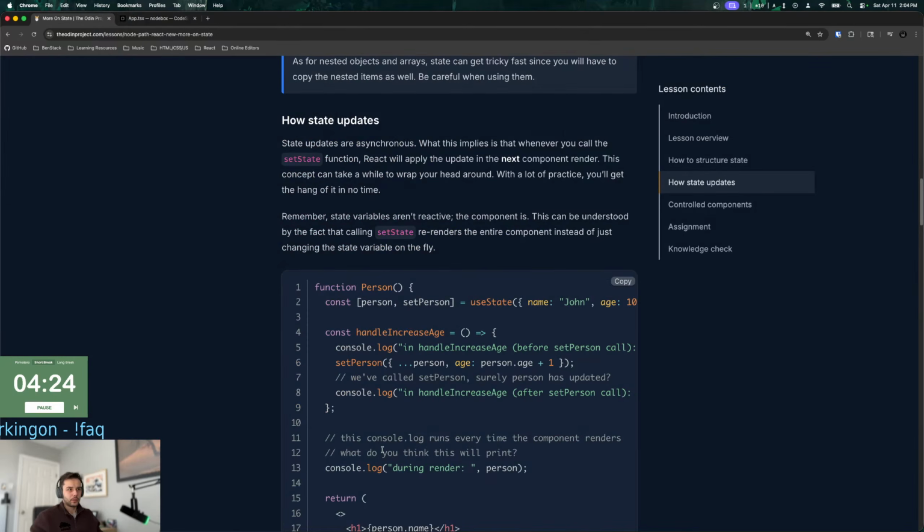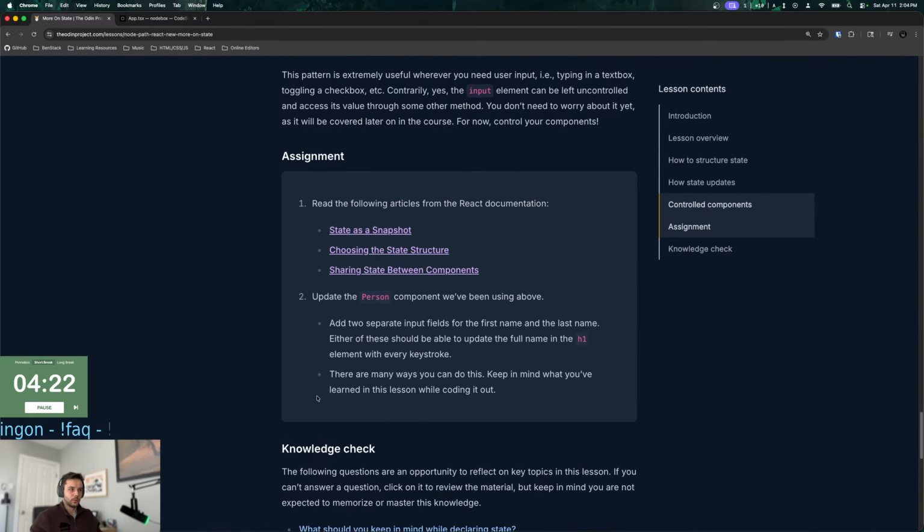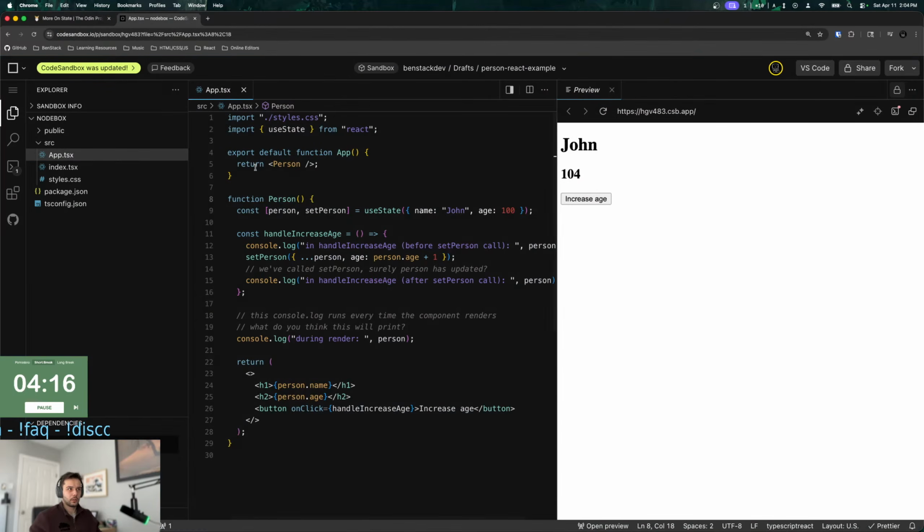So what did it want us to do? It wanted us to add two separate input fields for the first name and last name. Yeah, okay.